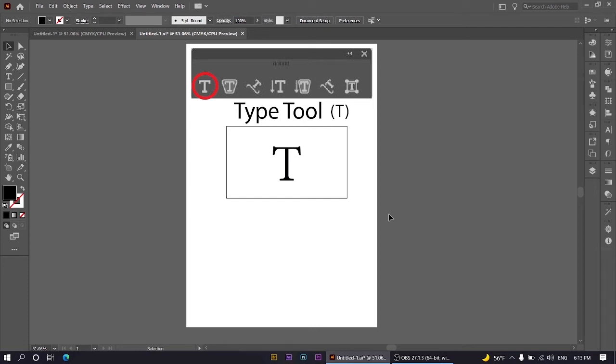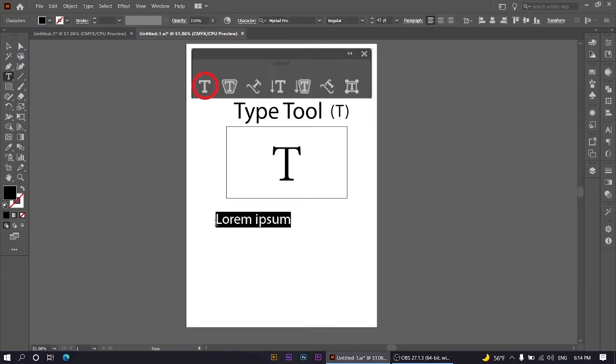In this tutorial I'm going to show you some basic points about the type tool. First and foremost, just click the type tool. Before I start, here I have two options. The first one I will click one time, the second one I will click and hold the key. We're going to show the first option.